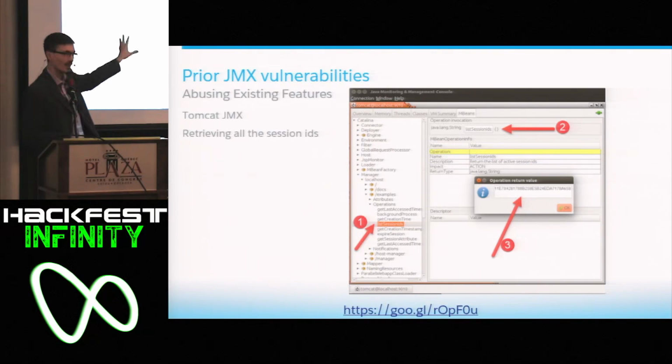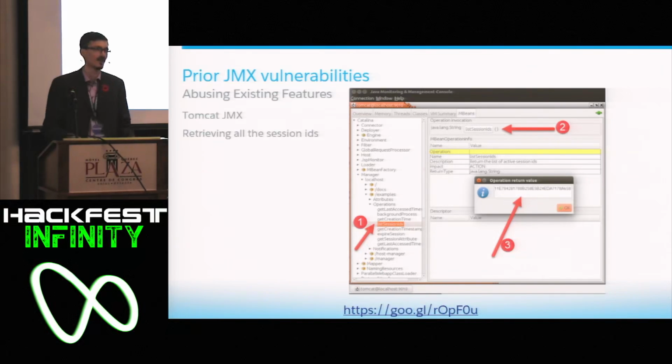So basically that's your JMX client, and on the left you have a couple of MBeans, they are called. You click on one, and then you can call a method on it called listSessionIDs, and suddenly you have all the session IDs. So what can you do with this? Just copy and paste into your browser, and you can impersonate anybody else. Pretty interesting.